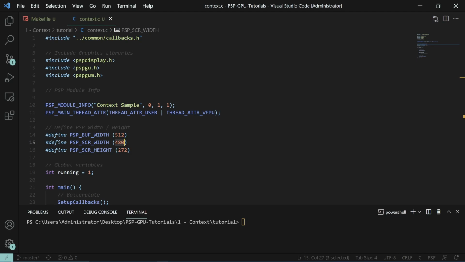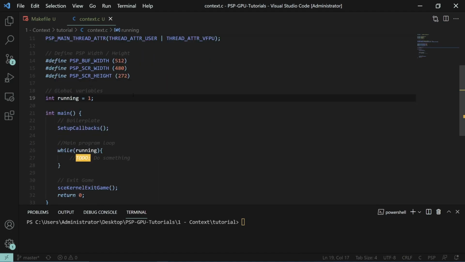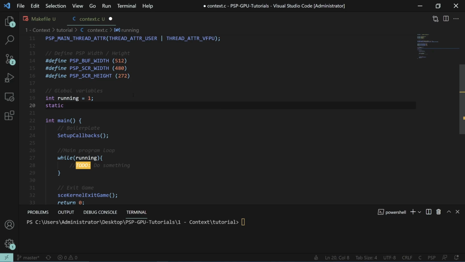So for example, if I had a 129 by 129 texture, I would actually need a 256 by 256 buffer, because you need to be able to at least fit the texture inside of that. Or you could cut off the pixels. That's also another solution. The next big thing that we will be defining here is the GE list.